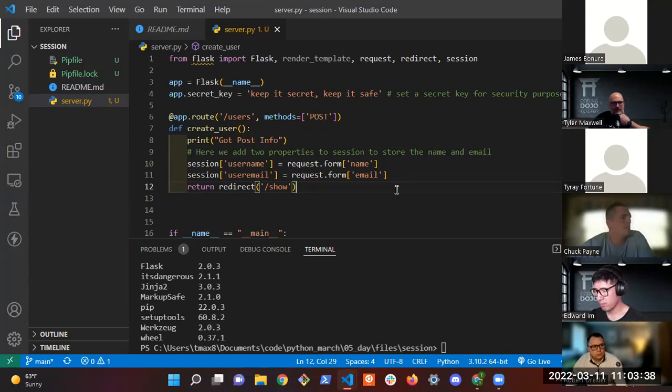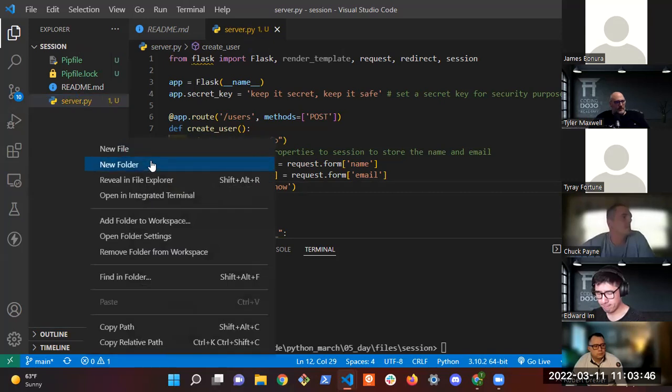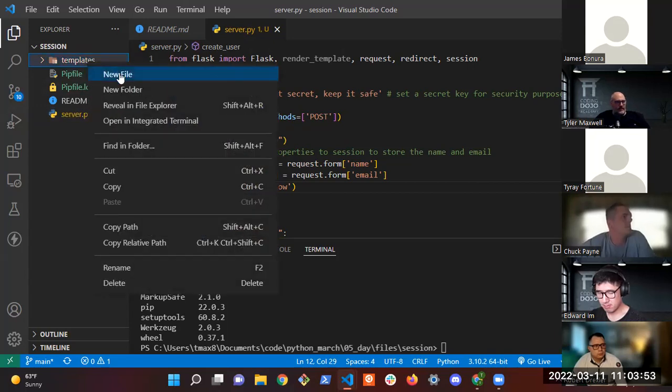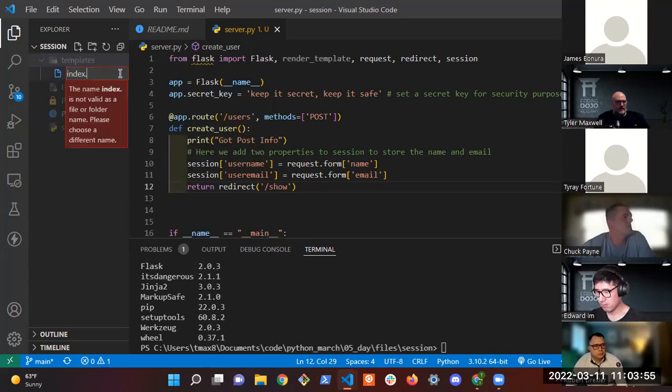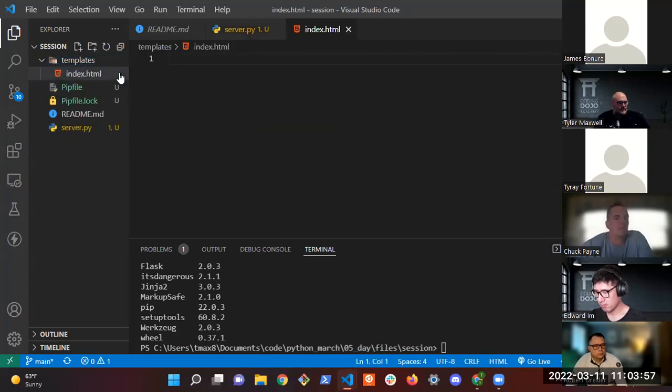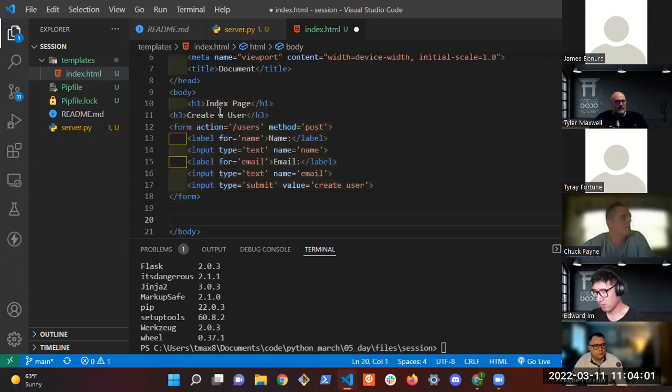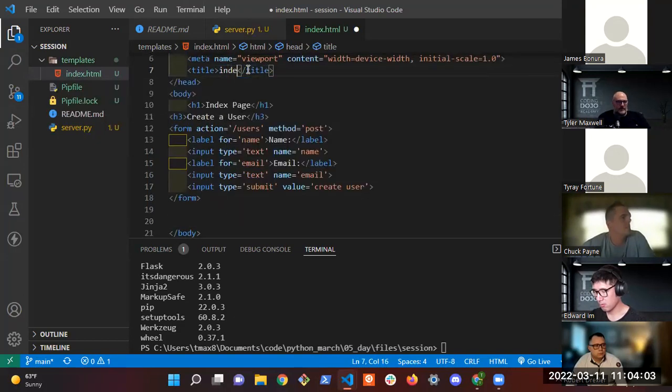Render. Right. So we need a place to put our form. So I need my templates folder, and I'm going to give it an index.html. And I'm going to paste my form in here. Let's call this index.